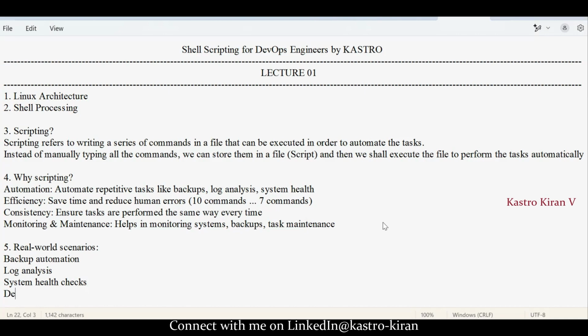And finally, we can also do deployment automation by using scripting. Let's say you want to automate the application deployment process, we can do that using scripting. Let's say you want to delete temporary files or clean up the cache data, all those things we can automate by using the scripting concept. So this is about scripting.